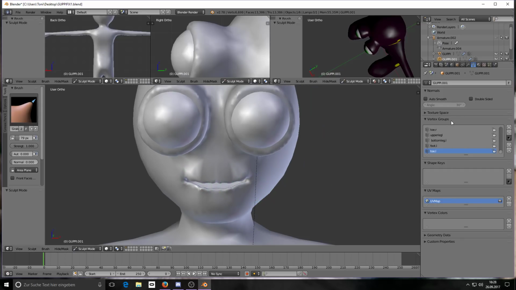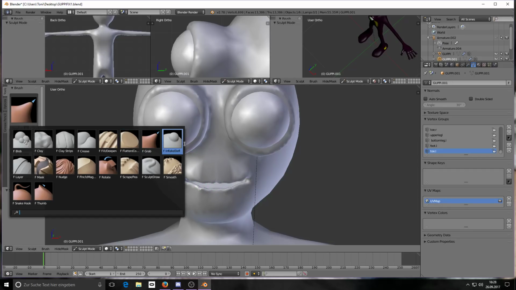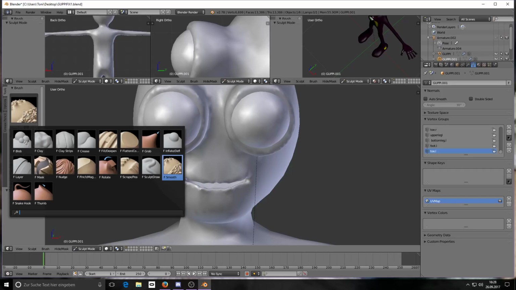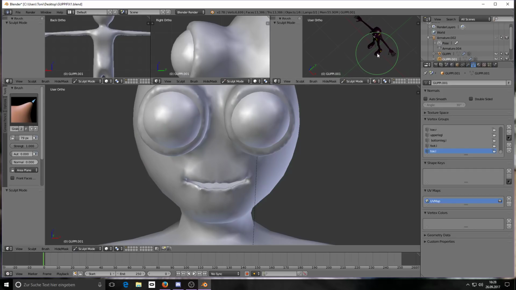Okay, now if I press plus now for the basis, this is how it will look when it walks. This will be my mouth when it walks. And if you're curious about this, you can use the smooth tool, smooth this a little bit, but you don't have to be so curious about this.